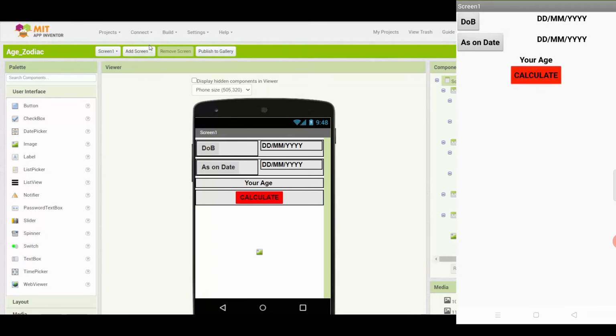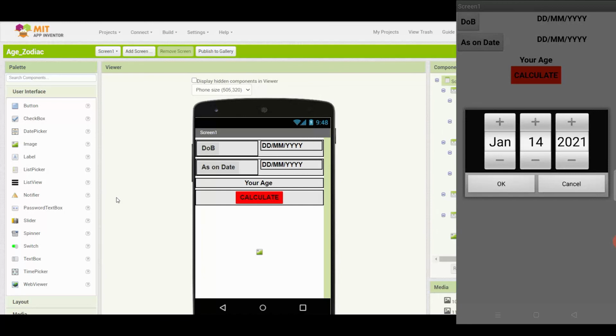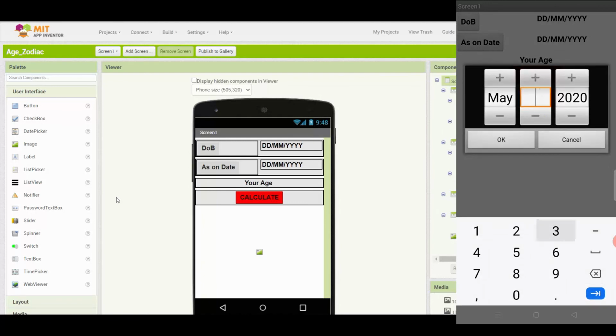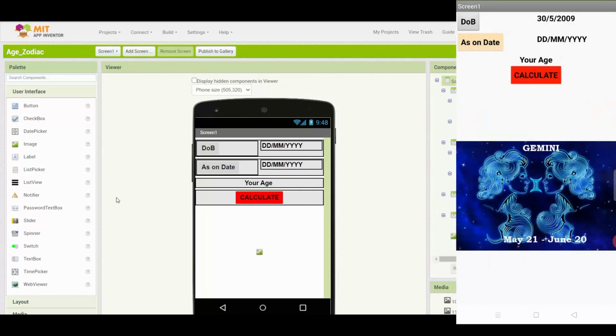Now we'll enter the date of birth, and I am entering a dummy date of birth, 30th May 2009. We'll see what the zodiac sign will be, and once you enter the date of birth, your zodiac sign will automatically display on the screen. So let's see what the zodiac sign is, and it's Gemini.